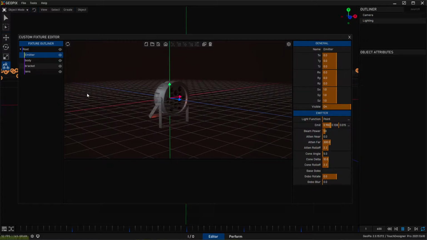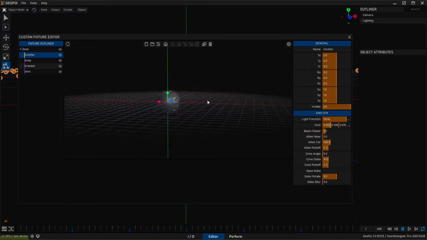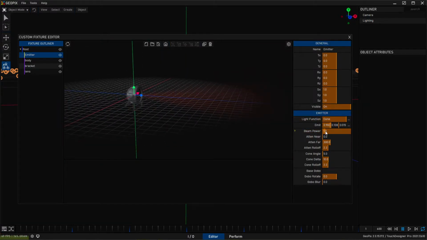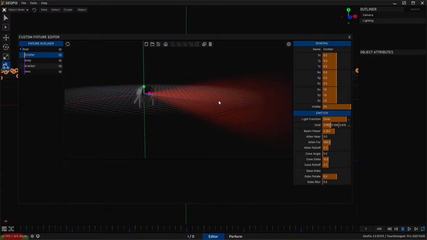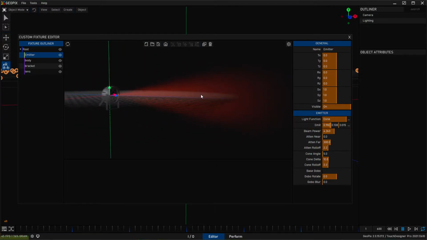You'll notice that if you zoom out, you got this weird fuzzy red circle, and that's because the light function is set to point light. What we want for this, and what you probably want for most custom fixtures, is a cone light, which is going to direct the light in a specific direction. And let's just go ahead and turn up beam power temporarily. And that's looking pretty good.